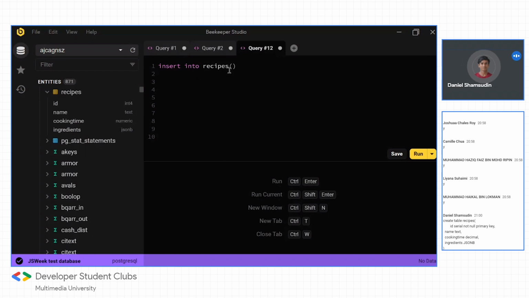But then I'm not interested in giving data to the ID part, because the ID part is handled by the table itself. We already set it to be auto increment, so we don't actually have to specify the ID. What's important for us now is just the name, cooking time, and ingredients.